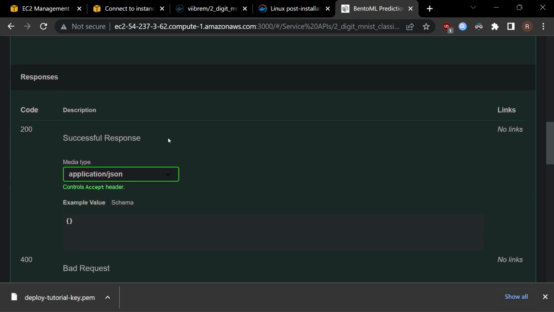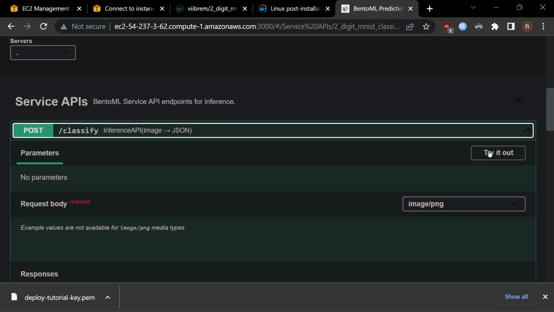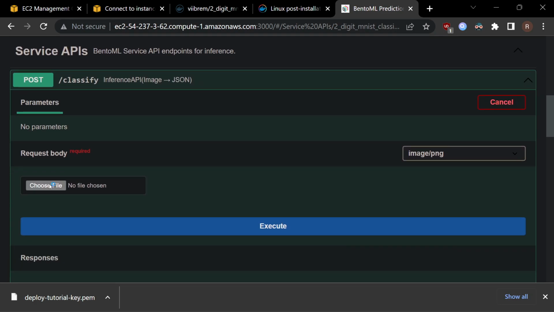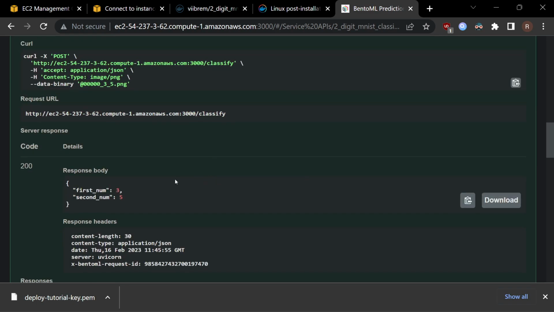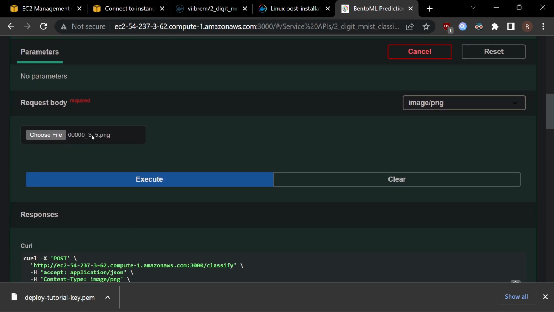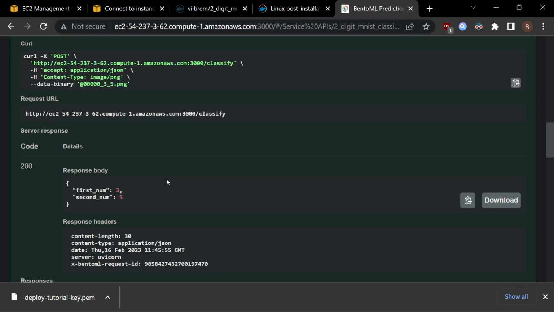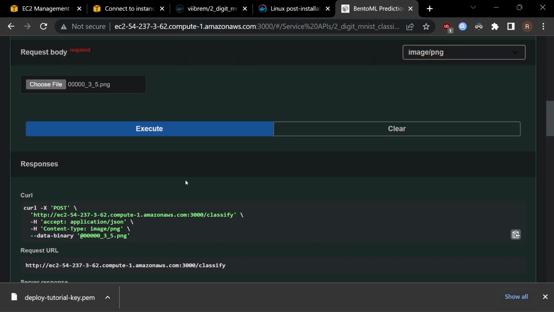Anyway, so yeah, we're just gonna try it out on one of our images. So let's just try it out, see what happens. It's gonna load a bit, and boom, seems to have a successful response, which is 200. 200 indicates success, and then we can also see our response, which is the first number is 3 and then 5.